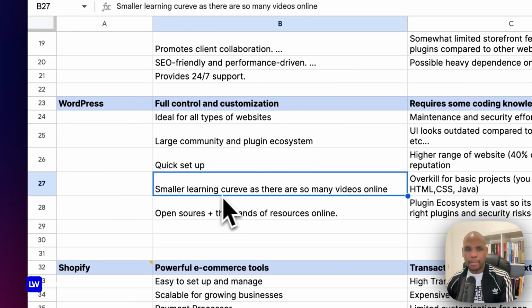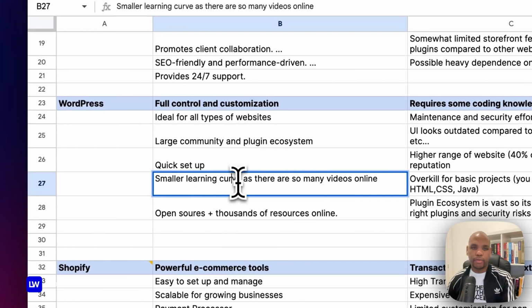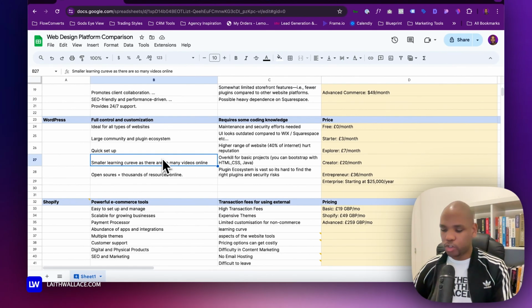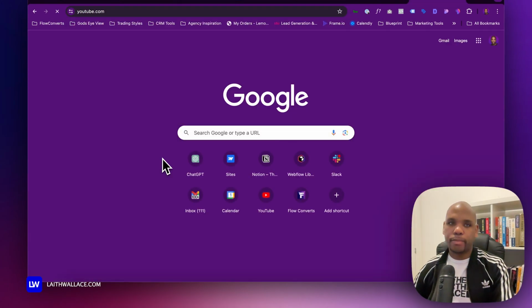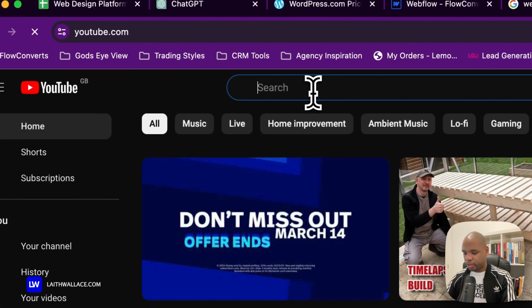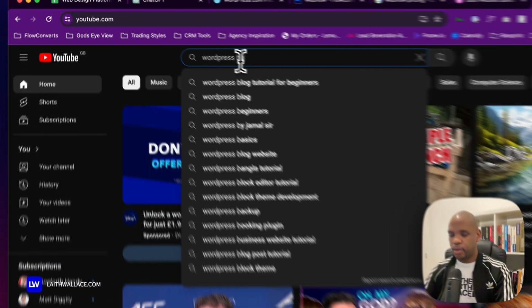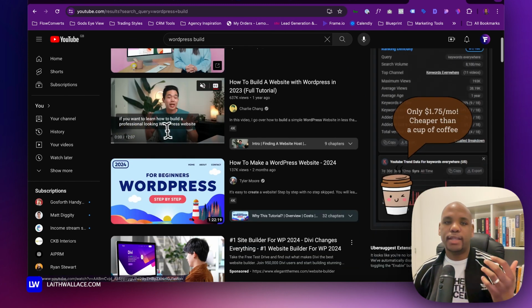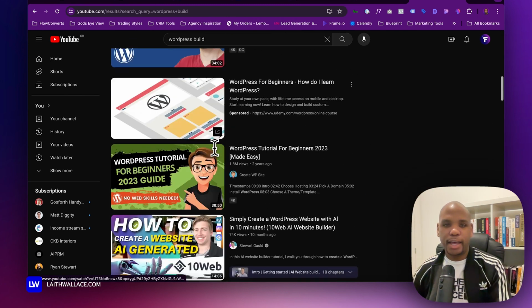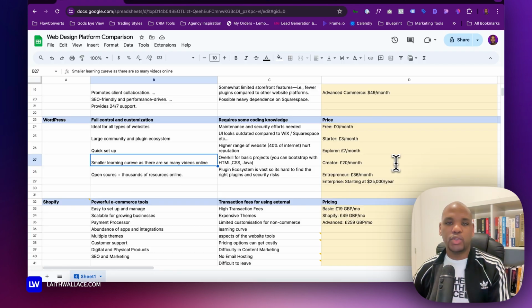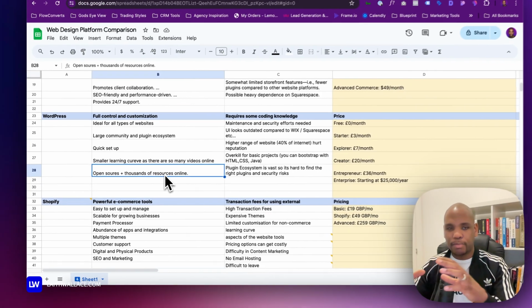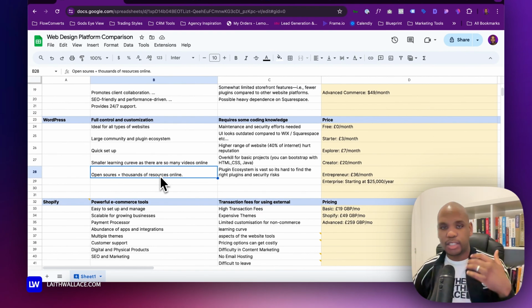Also, there's a smaller learning curve with WordPress because there's so many videos online. So if you were to type in on YouTube, like, WordPress build, or WordPress website design, you can go in step by step, and there'll be so many people out there talking about WordPress and how to build websites for WordPress. Plus it's open source, so if you do want to create your own custom plugins or anything like that, WordPress is fantastic for that.